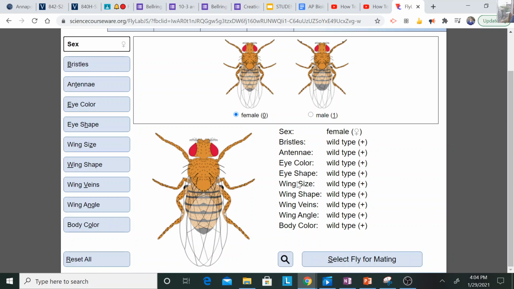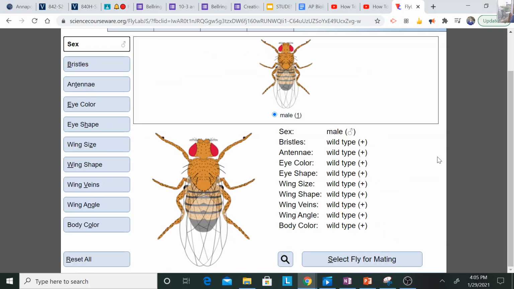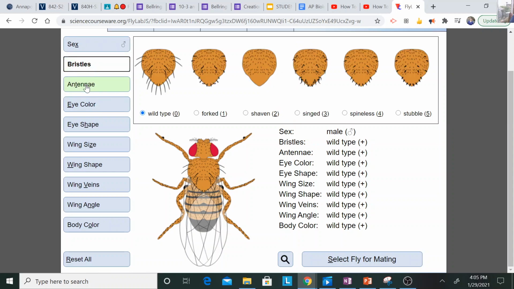And if you want to start with wild type, that's just the default. And you can click select fly for mating, and you're going to get all wild type. And so you just select fly for mating, and there you go. So this is the female, and then let's design our male. And if you want to change a trait, you can click on bristles, and notice you can change all sorts of these weird little bristles.